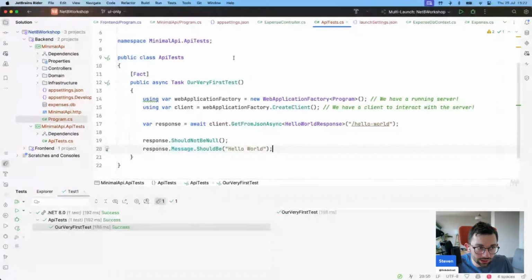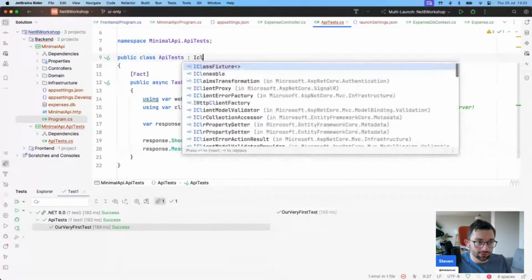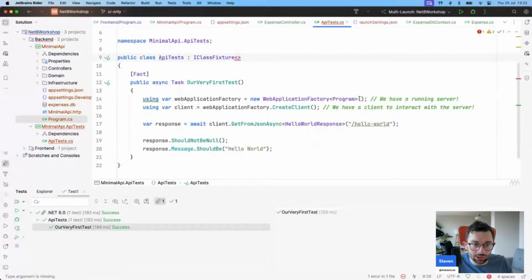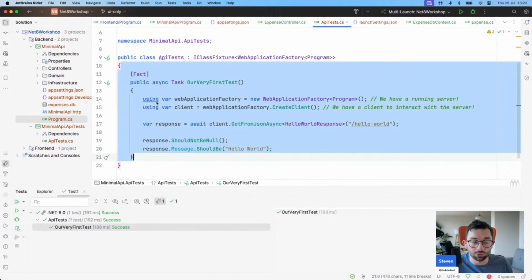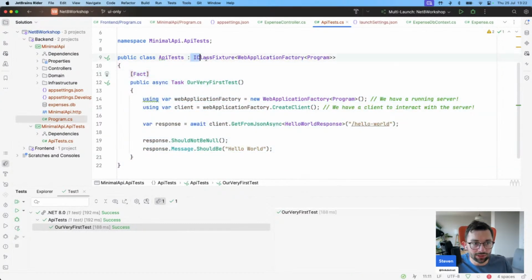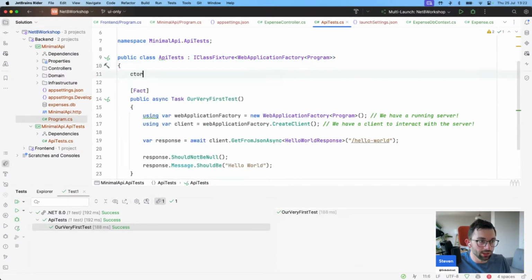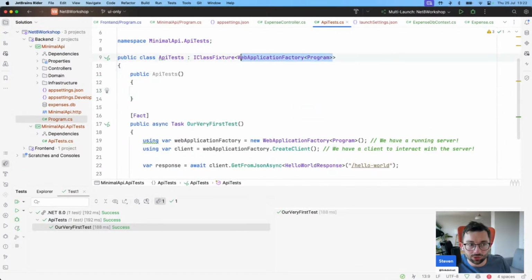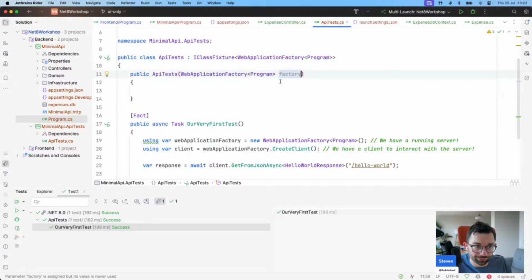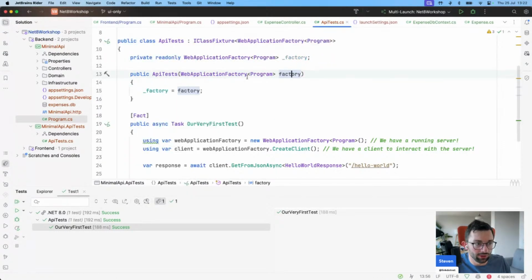What we can do is in xUnit say, hey, I have an IClassFixture of a web application factory. And in xUnit, that would mean that for every fact or theory or inline data you have in your test, you have this shared object. So if I use a constructor like that, let's use a ctor, and the ctor gets this object injected. So that would be my factory. Let's put this in a read-only field.